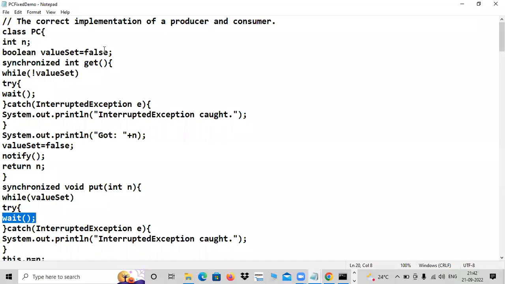Not value set. Not value set means initially he was waiting. Got it? Initially, when the producer manufactured that, the consumer may also be getting inside, due to anxiety. But false. Not false means true. True means try. Inside try, the consumer is waiting till now.